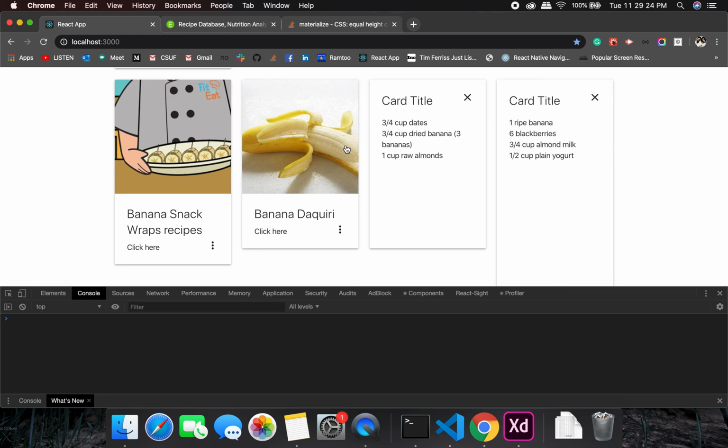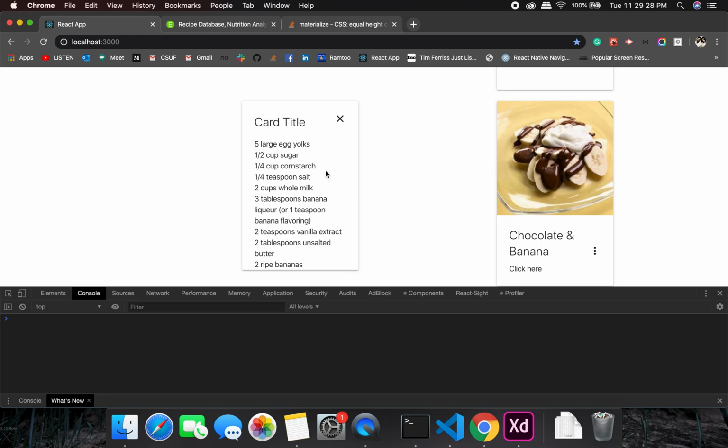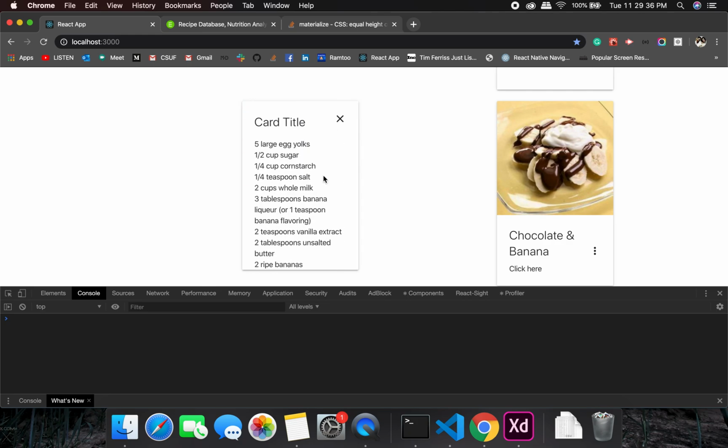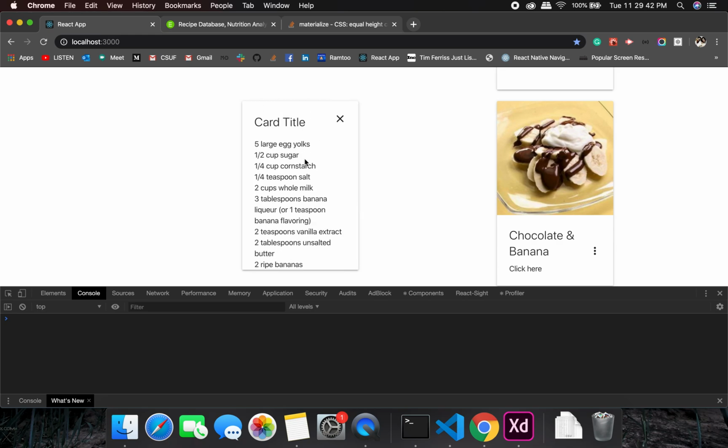Okay, so there might be some scenarios in which the ingredients are too much. So something like this. And okay, so this is handled by Materialize. So this is great. This was something what I wanted to try, and I can make it like a scroll view or something, but Materialize gives you this provision out of the box. So this is great. This is what I like about the library.